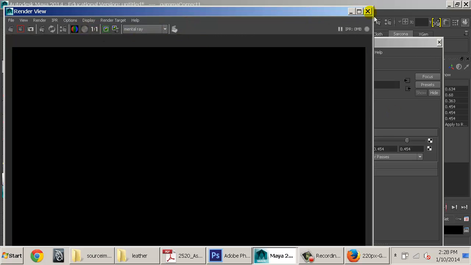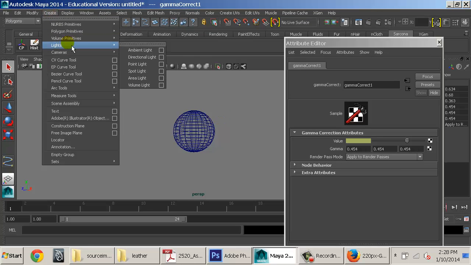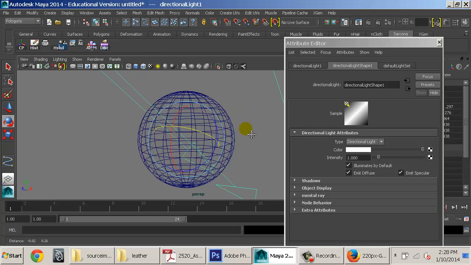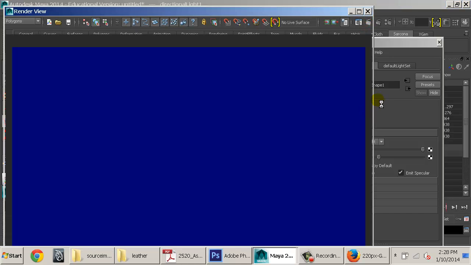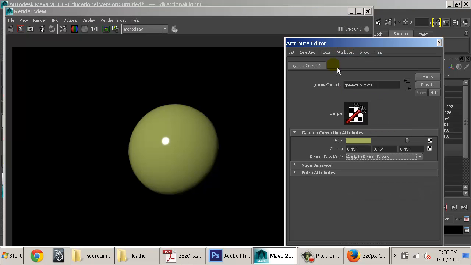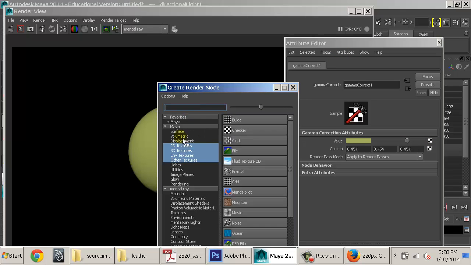Oh, I don't have a light in my scene because I turned that off, so let me just create a light. I'm just going to create a directional light just for this. There we go. So now we have this color that we've chosen here. Or we can go there and pick one of these other colors, like I could do crater.